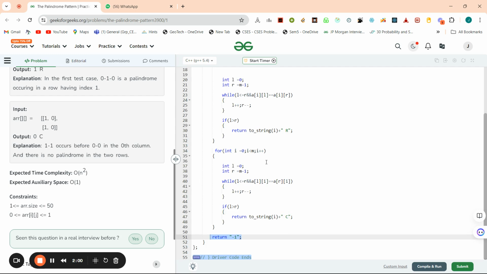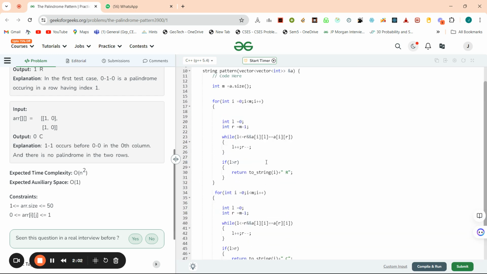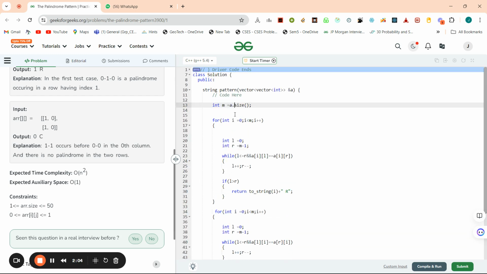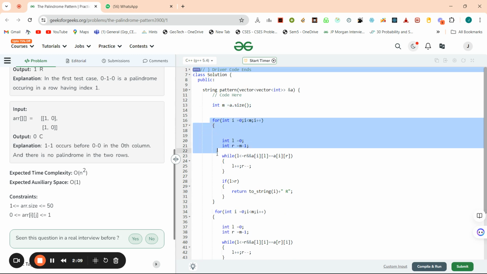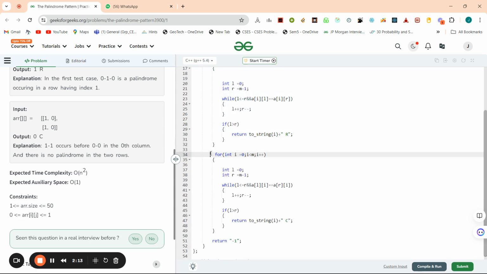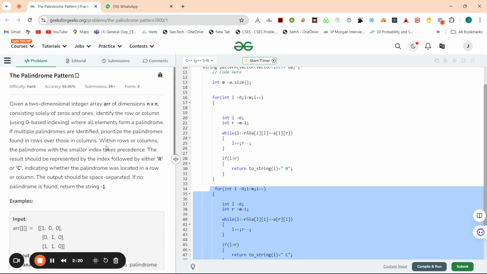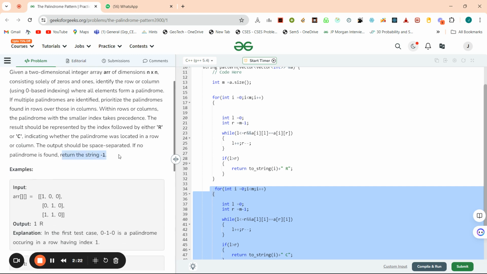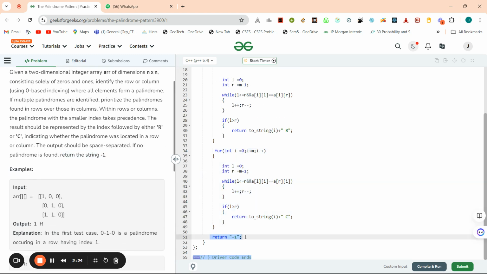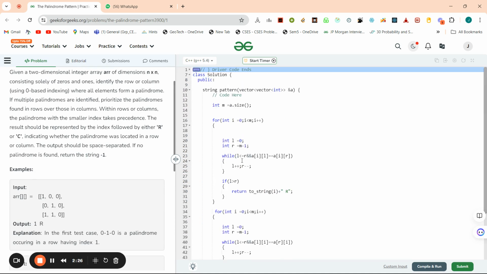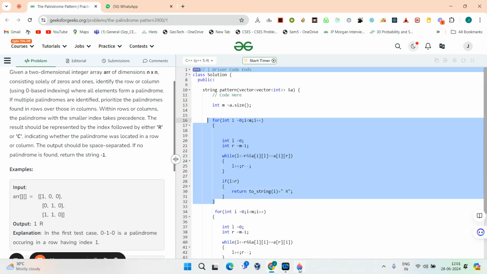Okay, so this is the basic question. Now what I have done is, first of all, like always, I am declaring my row size, and first I will check if there is any row palindrome, and then I will check if there is any column palindrome. If we do not find any row palindrome or any column palindrome, I'm asked to return the string -1. So after checking everything, I'm returning -1. Now I am proceeding. Let me explain the row, then the column will be easy.